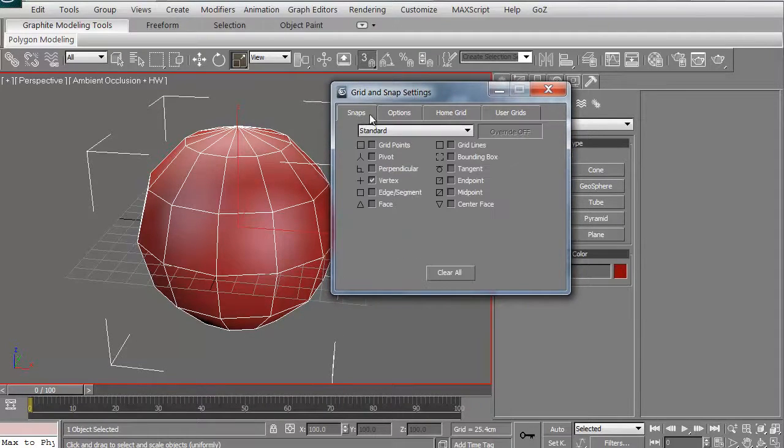Now with the snaps, you can snap to your grid points. That means the grid points, as you can see on our grid. You can actually do the grid lines. If you'll notice, it's actually selecting on the lines now. See that? And I can slide in any direction. You can do all of these: midpoint, center face, endpoint, tangents, and so on. I tend to use vertex for the most part.